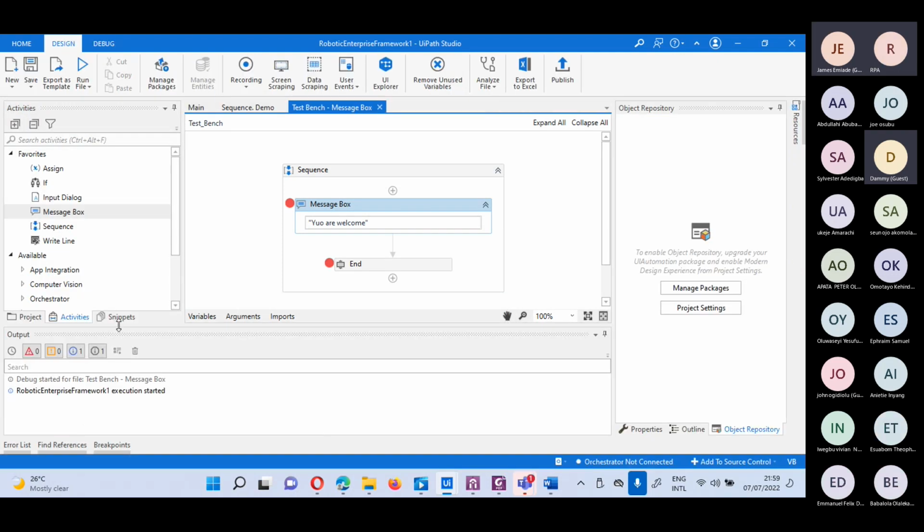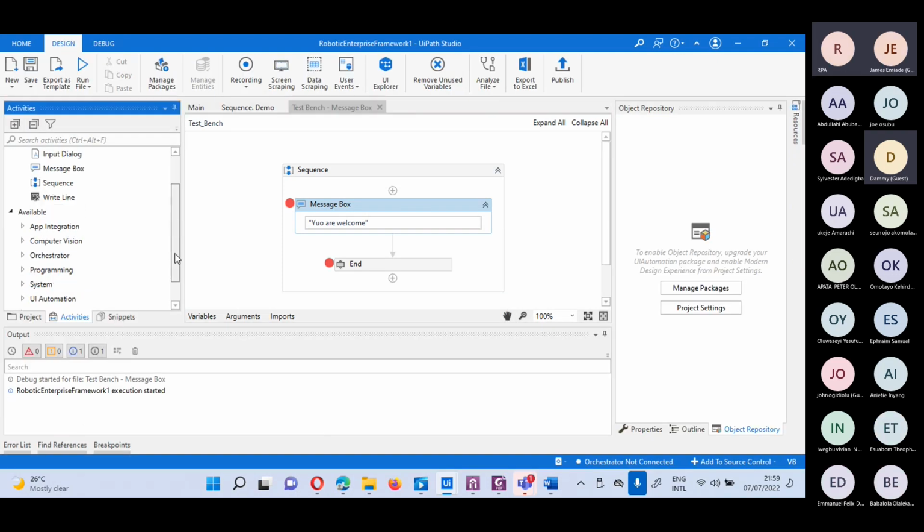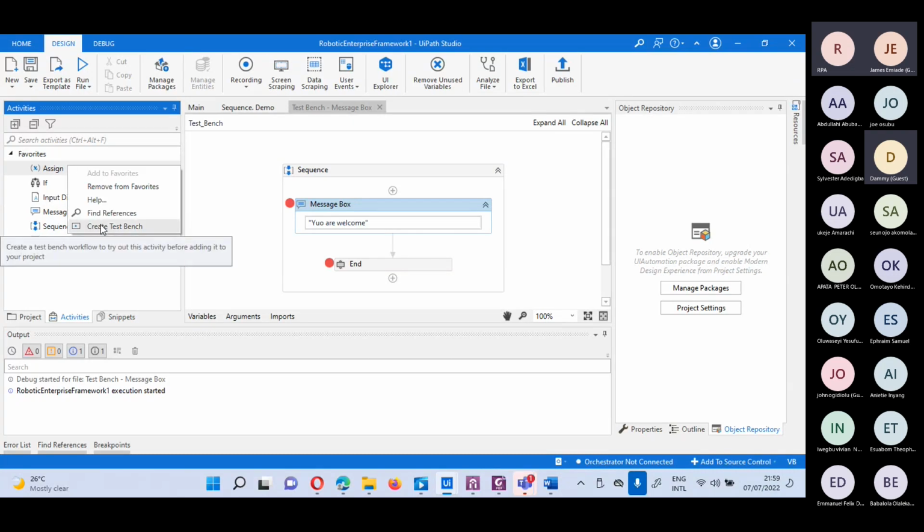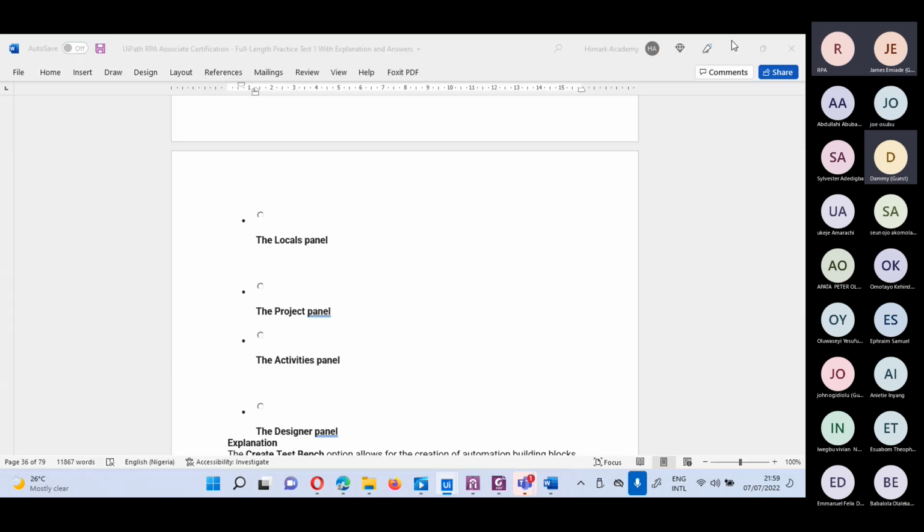So essentially, we'll get the test bench from the activities panel. Right-click, create test bench. Dialog box, create test bench. Anything, assign, create, you right-click, you create test bench. Okay, so it's from the activities panel.